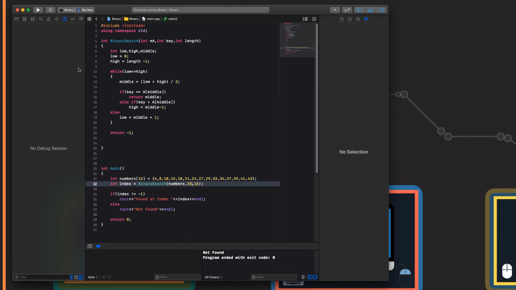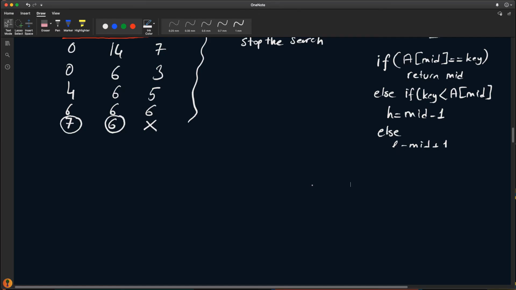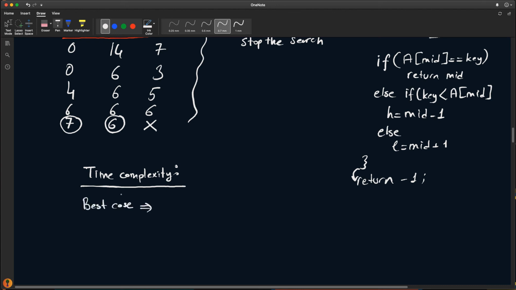Yes, it's correct. And the time complexity of the binary search algorithm: we have two possibilities. First, we can find the element in the first comparison, which is called the best case, and the time complexity of the best case will be constant time, which is order 1. The worst case will be log n, which is smaller than order n, and this order n represents the time complexity of linear search.